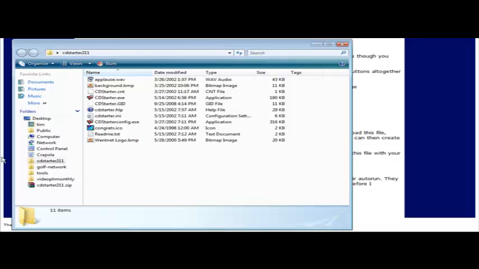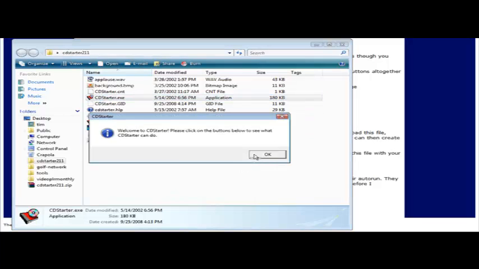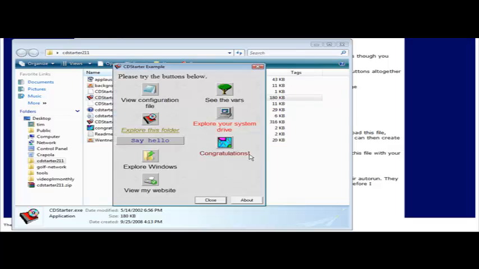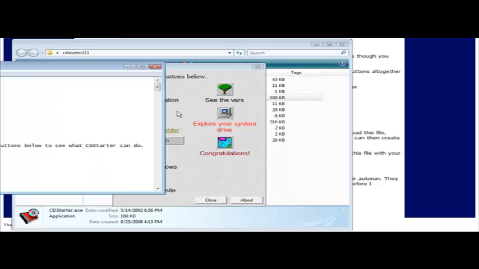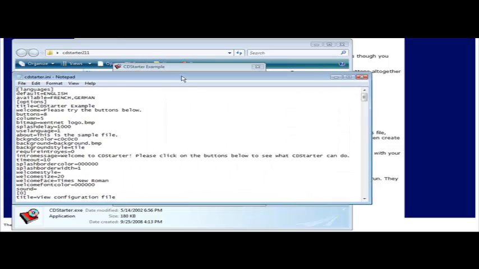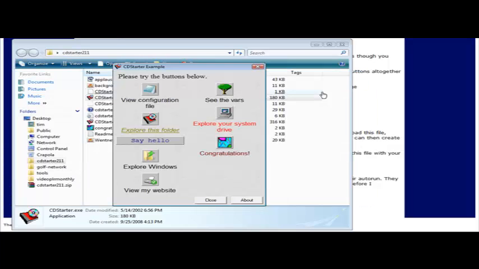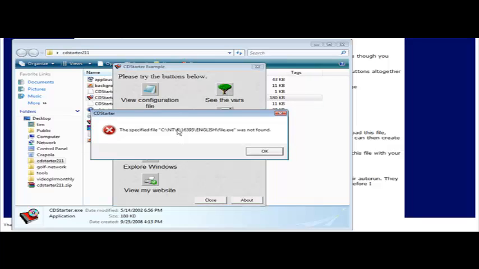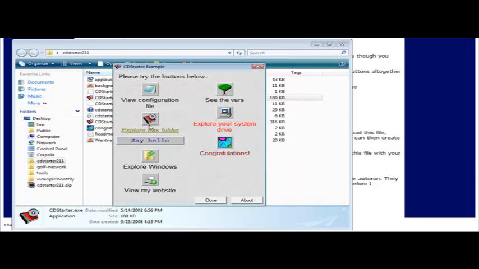And this is what you see. And in here there's an example. If we click on this, it tells us welcome. Click OK, and then it brings up the example menu. So when we click on these things, it does what it says it's going to do. View configuration file. See the vars. Okay, this one doesn't quite work on here.